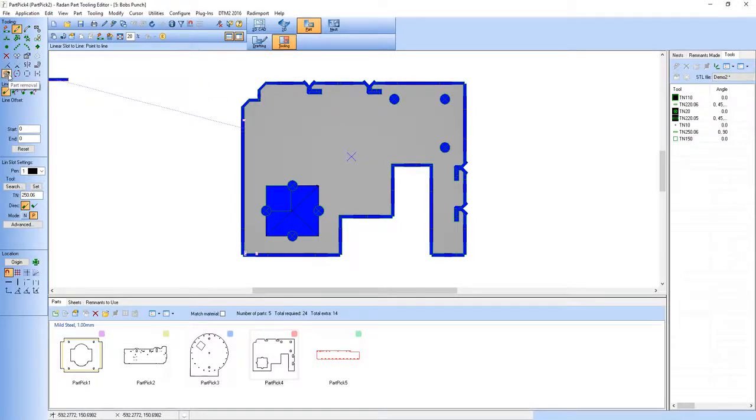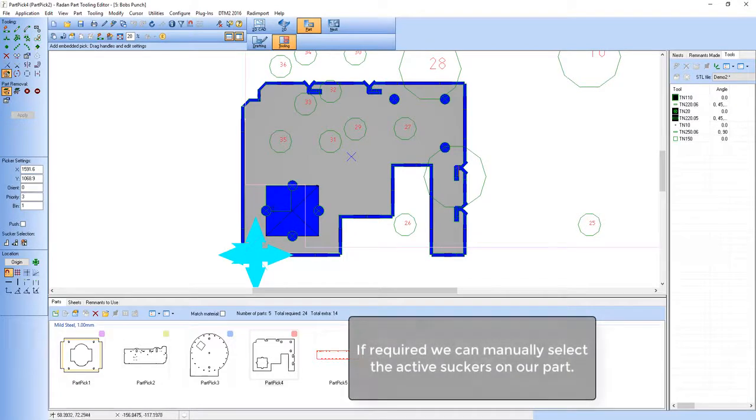Here on a different component, I'm going to show you that you can interactively select the suckers rather than have it done automatically. So all you need to do is select the suckers that you wish to activate. Selecting them a second time will deactivate that particular sucker.